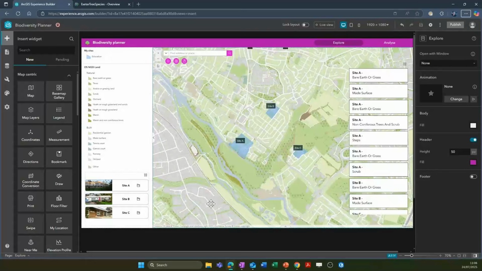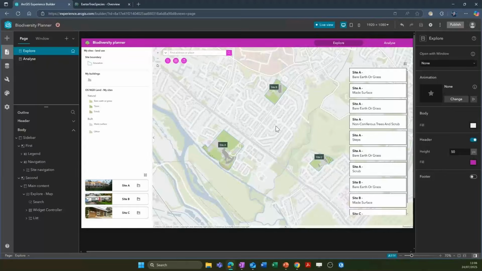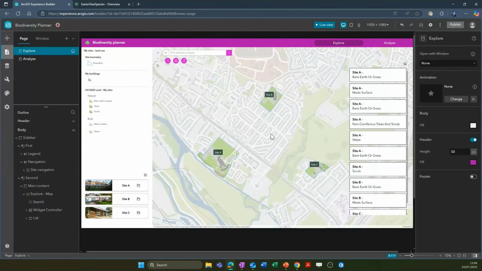So here on screen, we have a 2-page application that's used for biodiversity planning across 3 sites in Exeter using the OS NGD land cover layer. Now I'm going to be returning to this same application for the other demos in this session as well.